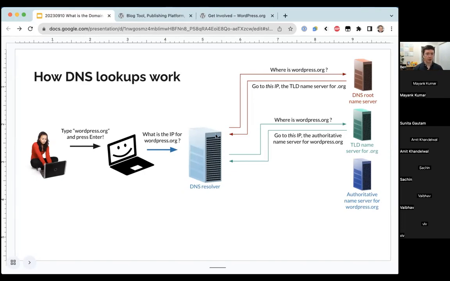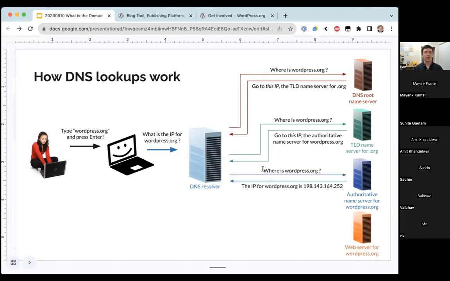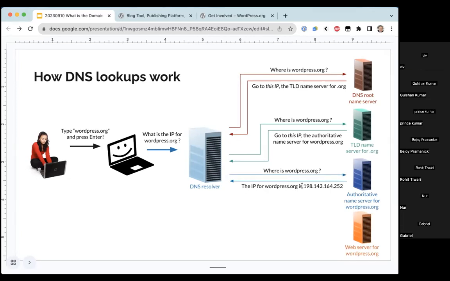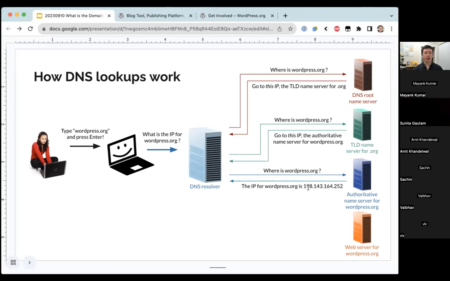So the DNS resolver has already connected to the root name server. It's now connected to the TLD name server. And a third one, it finally connects to the authoritative name server for WordPress.org. So it connects to the authoritative name server, says, I'm looking for WordPress.org. The authoritative name server says, sure, the IP address for WordPress.org is 198.143.164.252. So finally, after three tries, the DNS resolver has finally got the IP address.